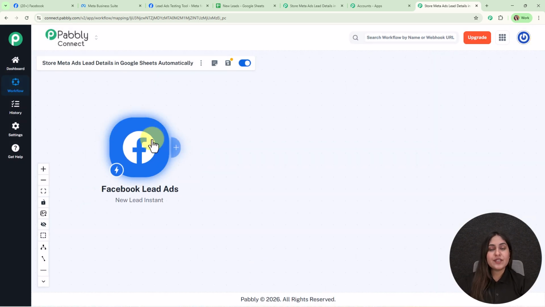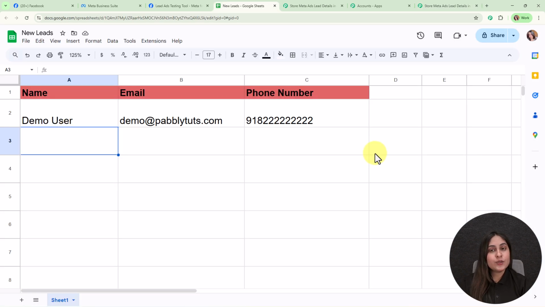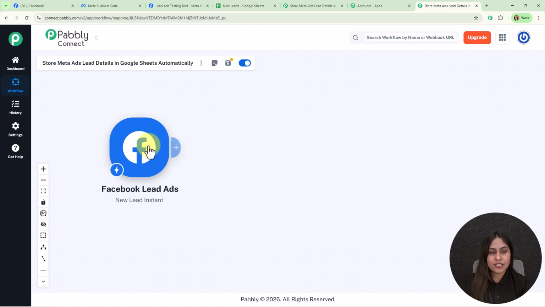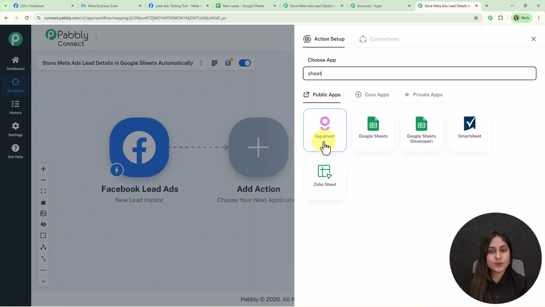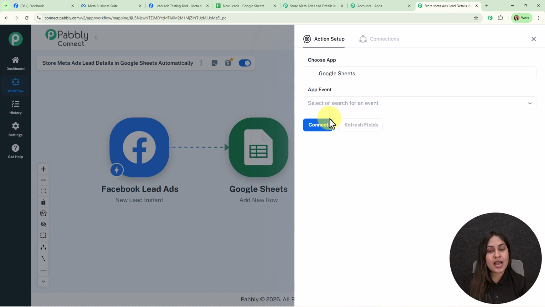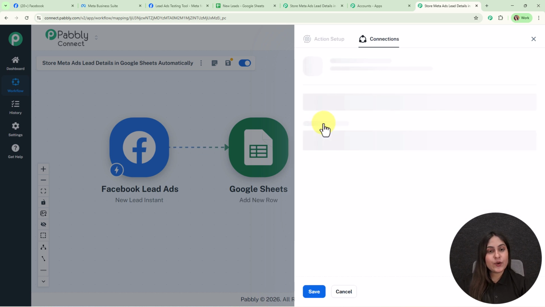So once we have received the new lead details, we are going to add it as a new row inside our Google Sheet in an organized format. For that, we're going to add an action step over here. Here we're going to select action as Google Sheets and our app event as add a new row. Then we're going to click on this connect.